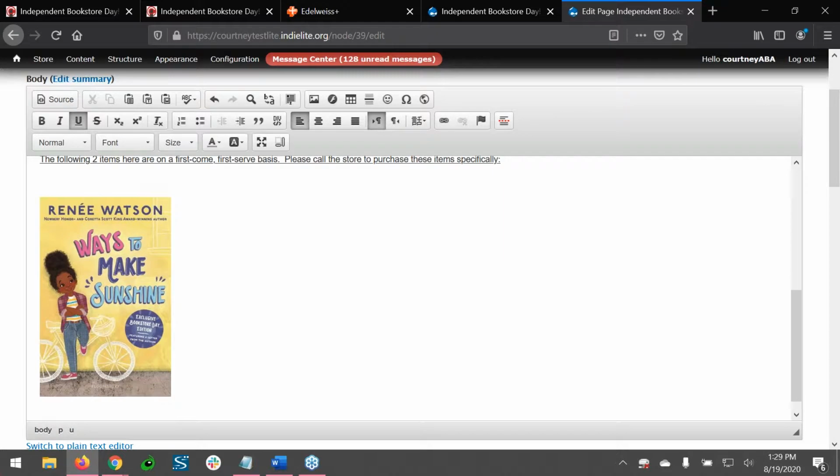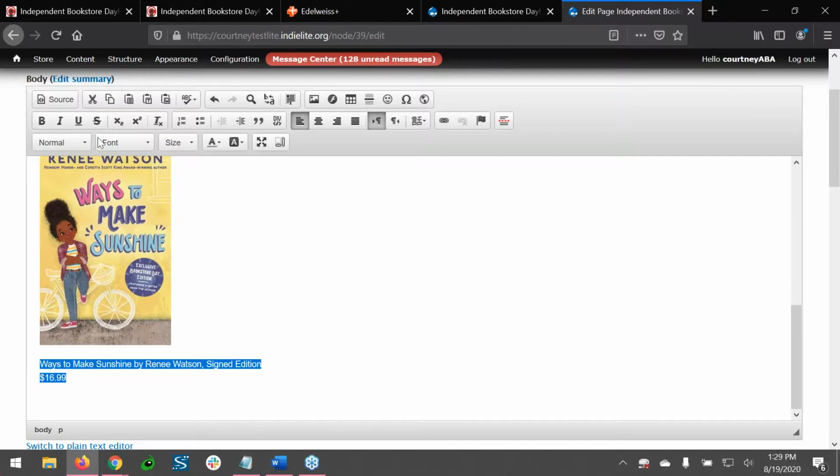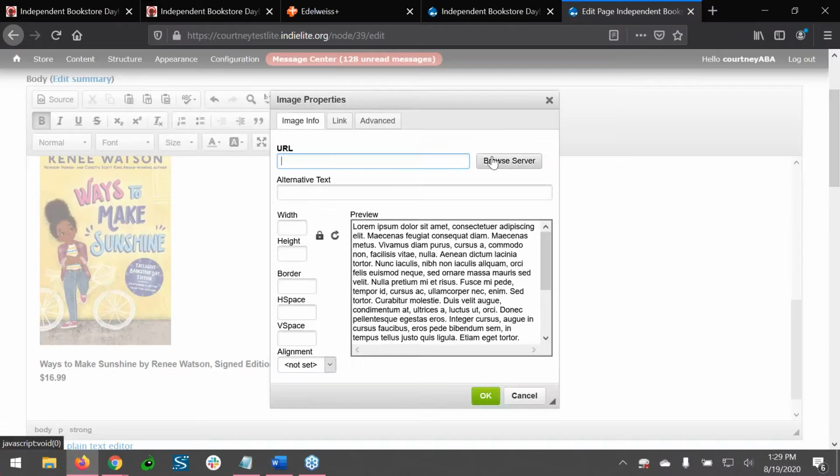From here, we can just take the title, author, price, format it however you want, and we'll do the same thing for the print as well. We'll upload the image.